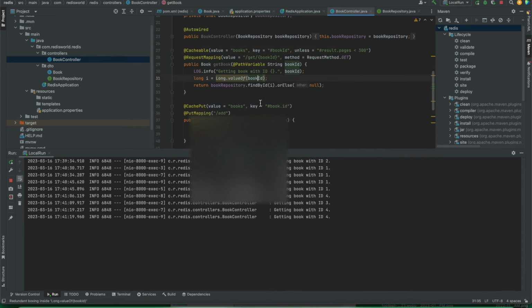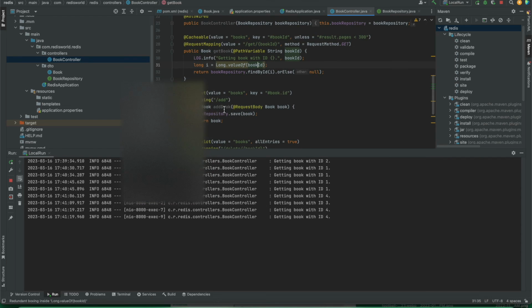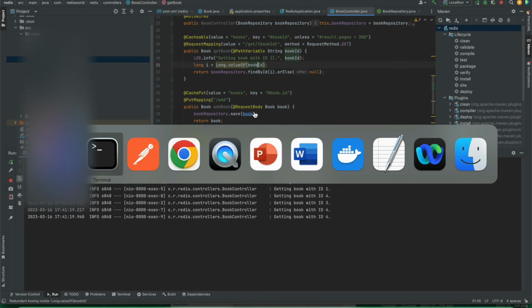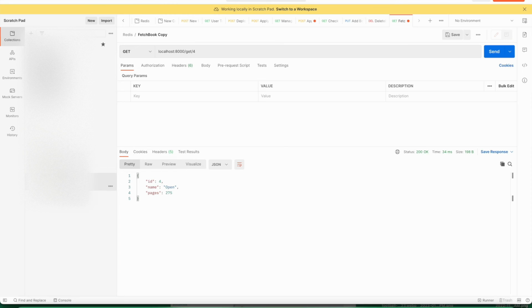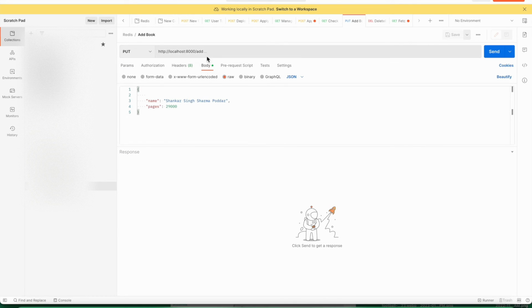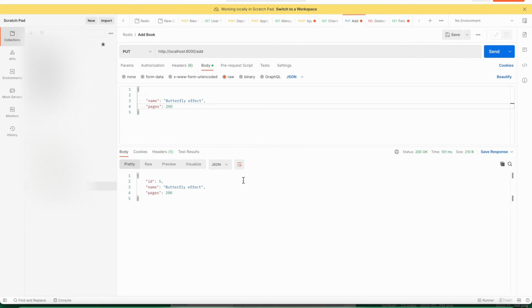Now what all other things are here? The other thing is addition of a new book. So let me add a new book here. Let's say the book name is Butterfly Effect, and let's say 200 pages. I send this and I get the detail that it has come in the database.